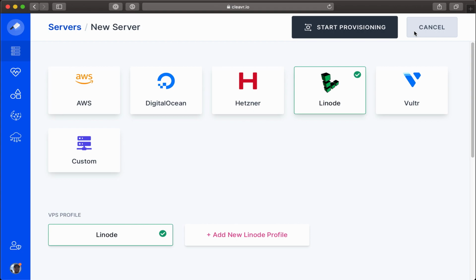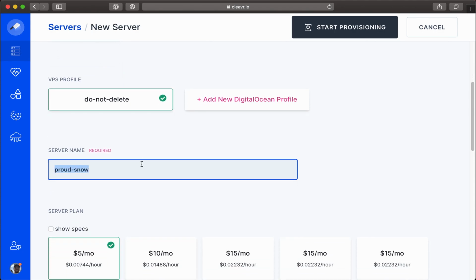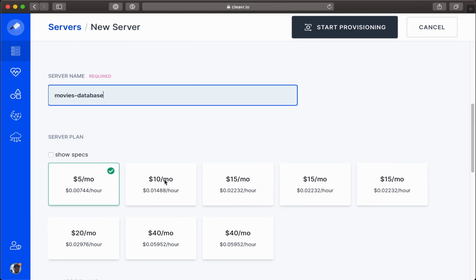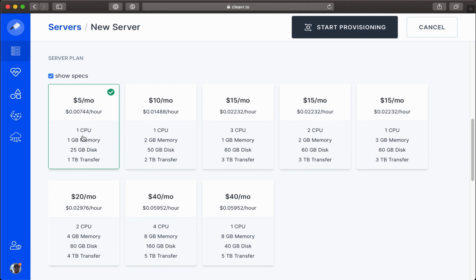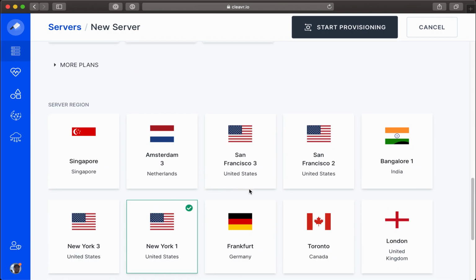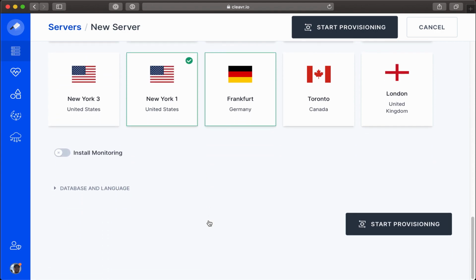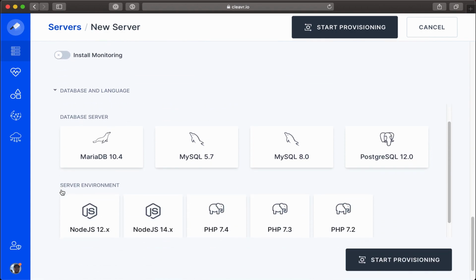Lastly, we need a server for our database. For this one, let's choose DigitalOcean to provision our server on. Call it Movies Database. And if I scroll down further, we could see that I could select between different server plans, look at the specs, select which region I want the server to be provisioned in, install monitoring, and if I expand database and language, there's some more options here.